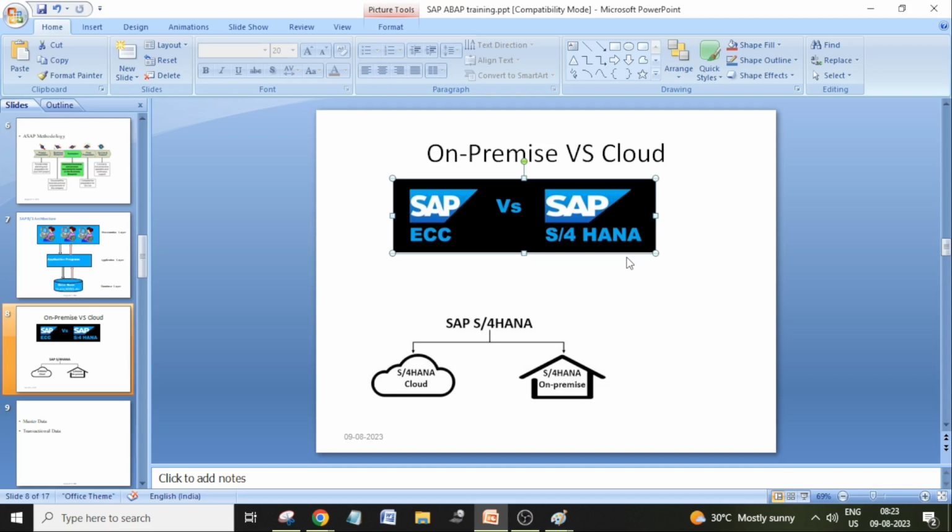Here also, an ABAP developer needs to work on migrating the code in SAP ECC to S/4HANA compatible programs or S/4HANA compatible applications. Simple thing is SAP ECC is database independent. The customer can use any database in SAP ECC, but in SAP S/4HANA, it is database dependent. We can use only the HANA database, right?